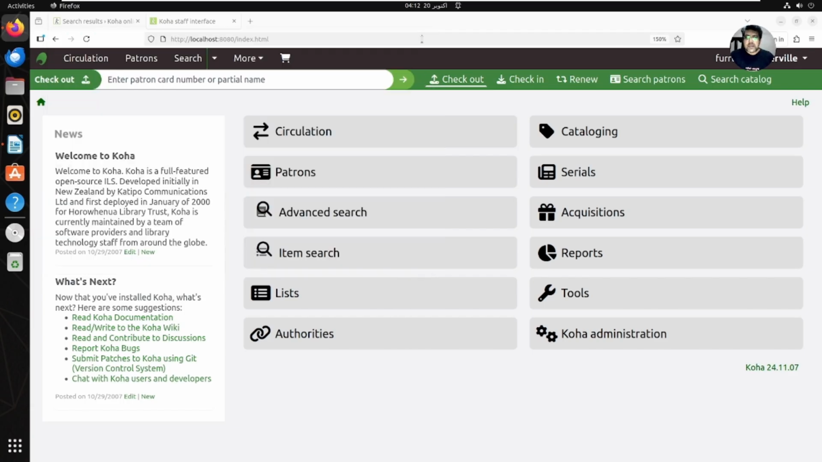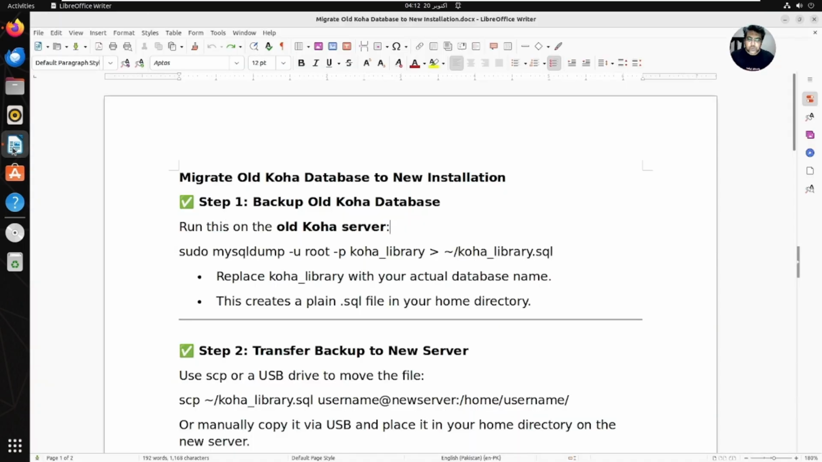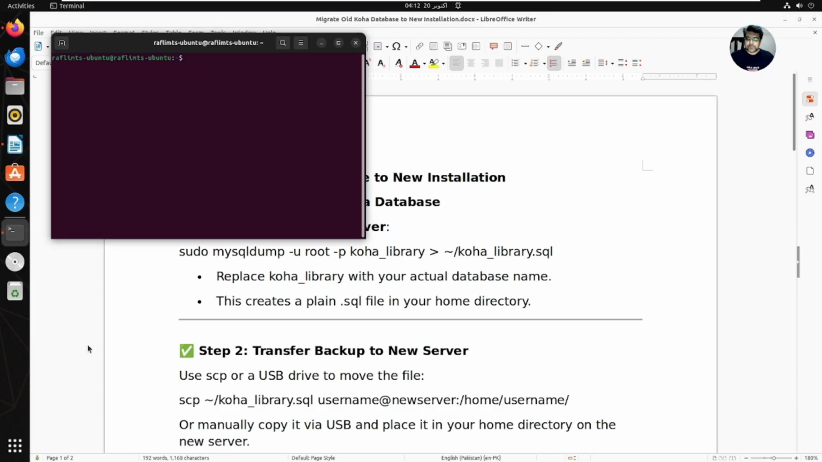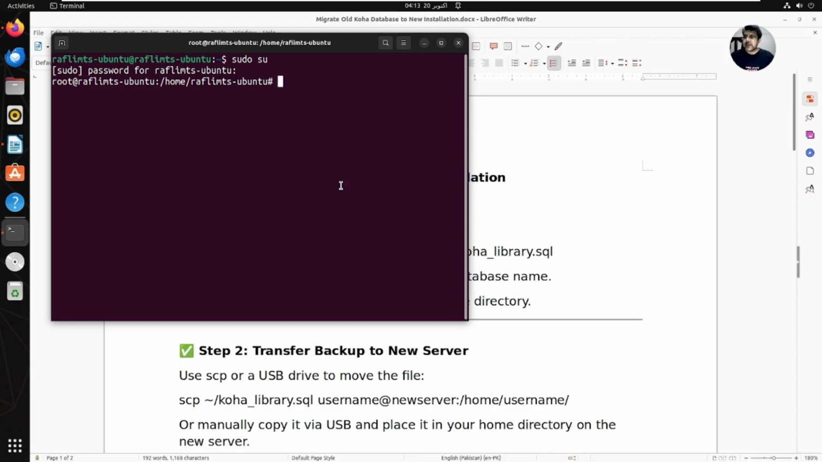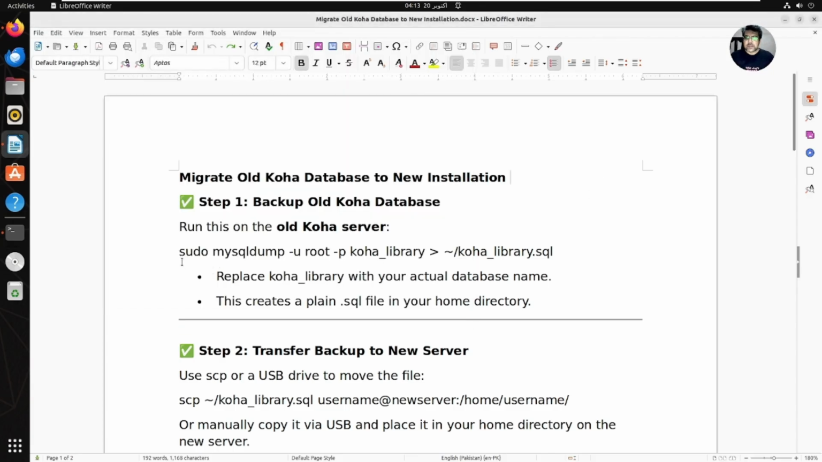But let me show you how you actually can take backup from your old version. Let's suppose this is the old version and you need to take backup from this version of Koha. So we will start with the terminal, by pressing Ctrl Alt T and write sudo su to activate the admin mode, and then here we need to run this command. This is step 1. So in step 1 we need to run this command.